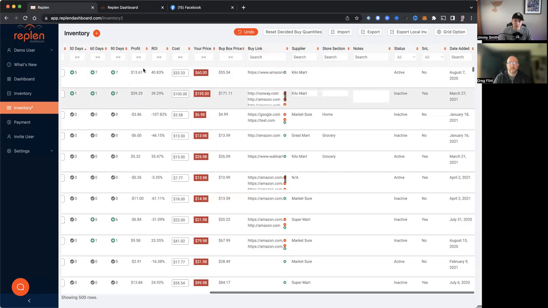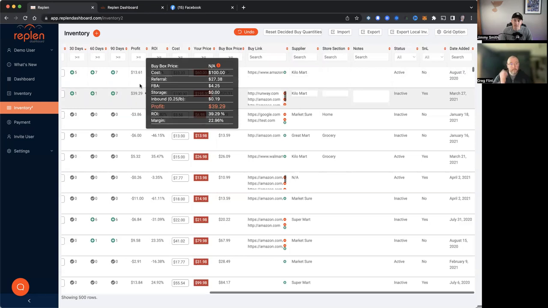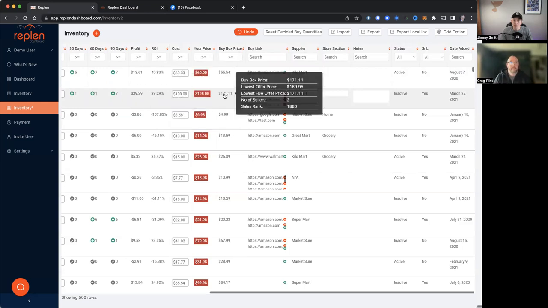And I'm actually going to show you in a minute how to change your profit, because right now I believe this one is set up as profit based off of the buy box price. But you can change it to have the profit set up off of the lowest offer, off of the lowest FBA offer, or even off of just your price.